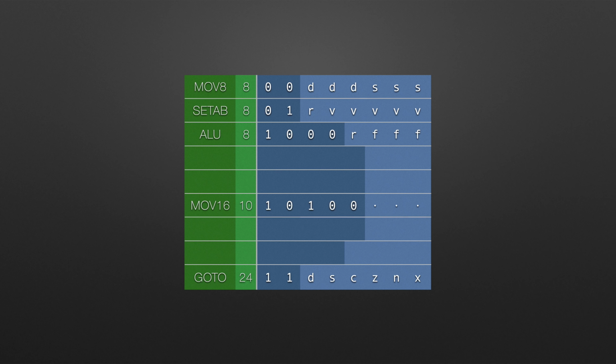This is the instruction set that's fully implemented in the relay computer. Moving 8-bit values between registers, setting a literal value into register A or B, performing 8-bit ALU operations, moving 16-bit values between registers, and finally branching operations. To be Turing complete, there's two key instruction classes missing: loading registers from memory and storing registers to memory.